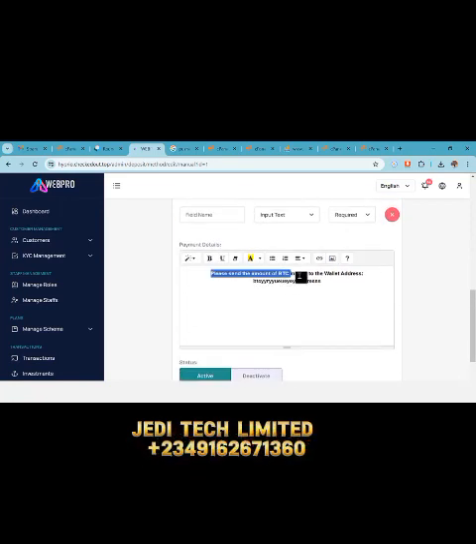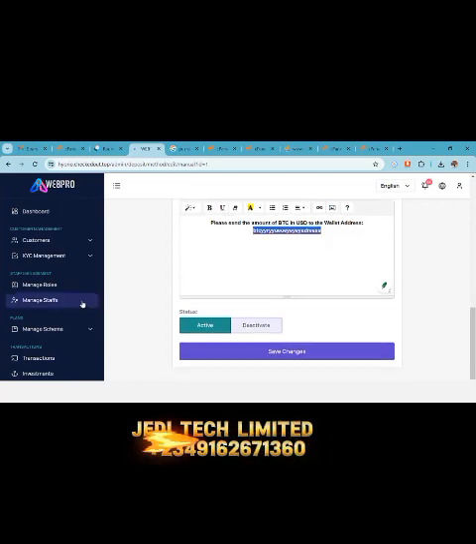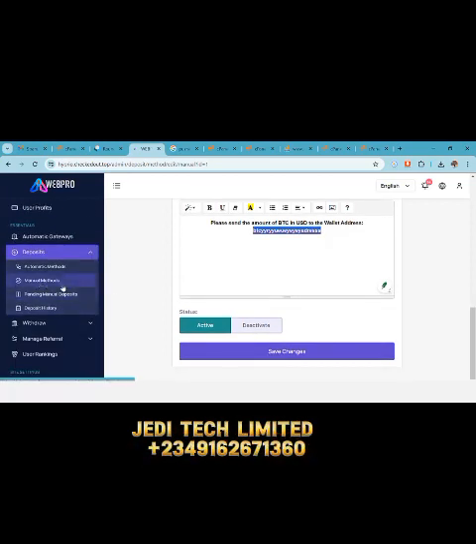Then here you can set up your wallet address. Maybe you want them to pay manually. This is where you will set up your wallet address. Here they will see it when they want to make deposits and pay into your wallet. I told you when I was trying to make deposits, but I'm going to show you here you can add your wallet. So this is where you can add the wallet, which is the manual deposit.